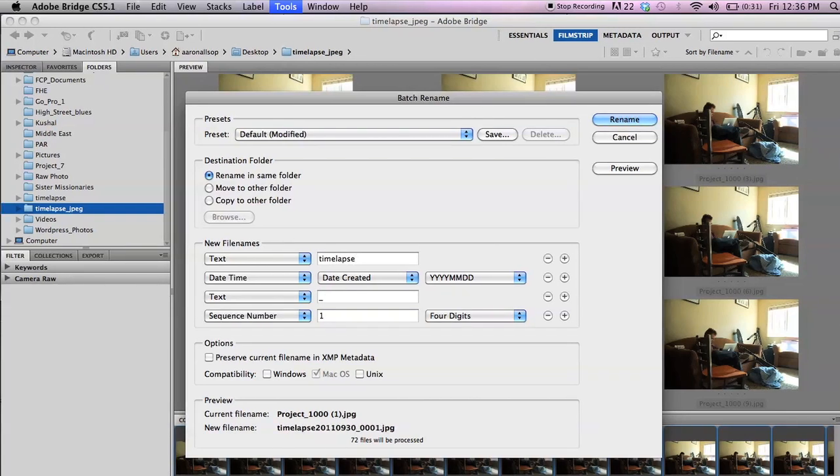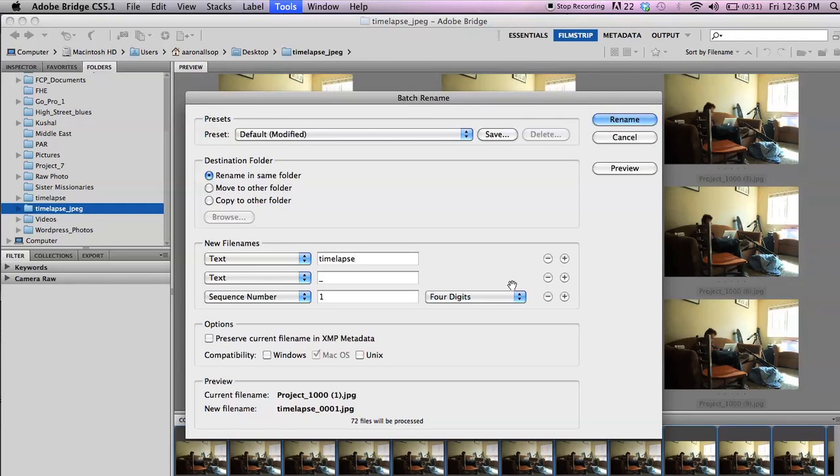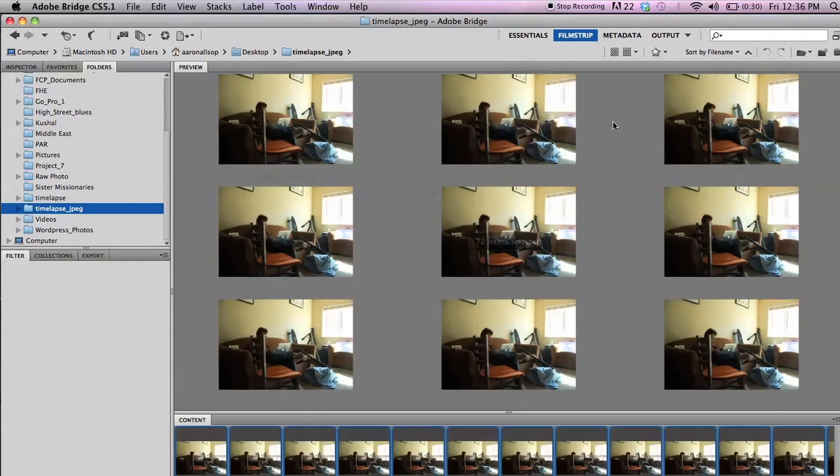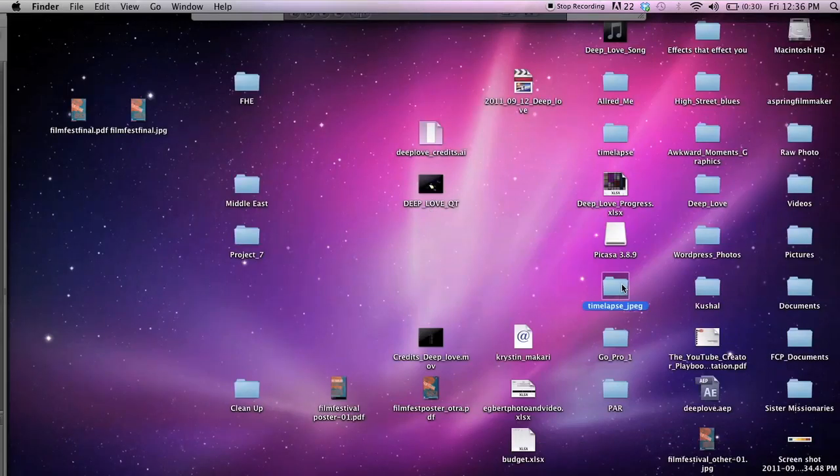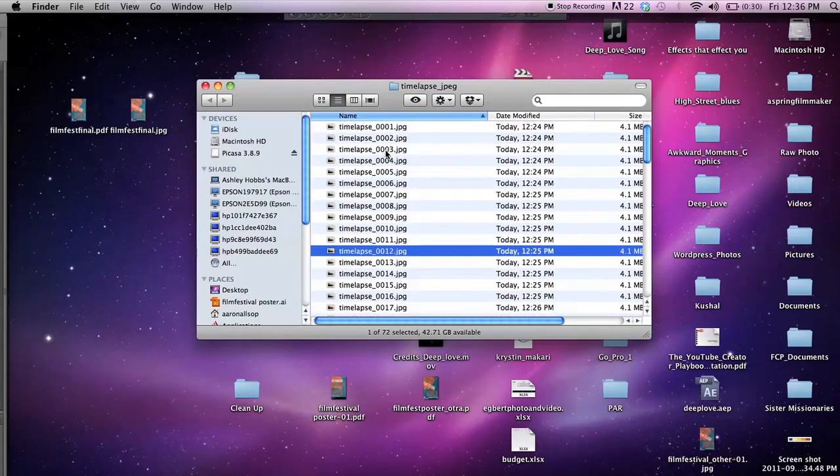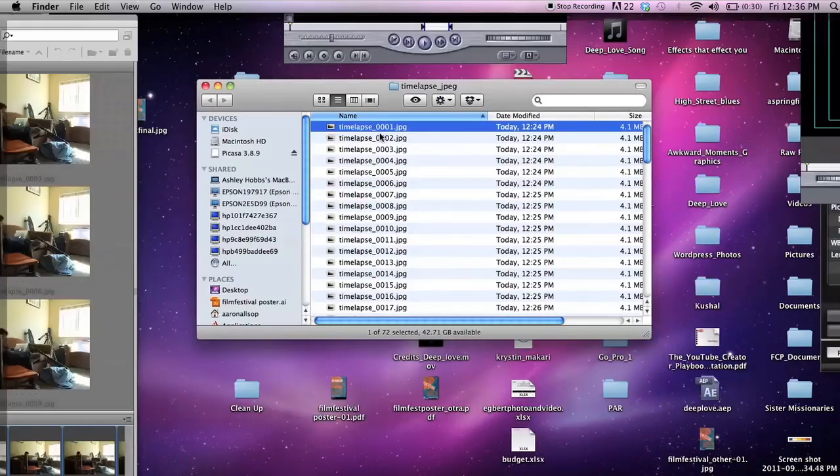So we'll have the sequence number starting at 1. It'll be 4 digits and it'll build itself up. Label it what you want. I'm calling mine time lapse, and hit rename. Now if we go to the folder and double click, we can see that each of these has the 4 digits starting at 1.